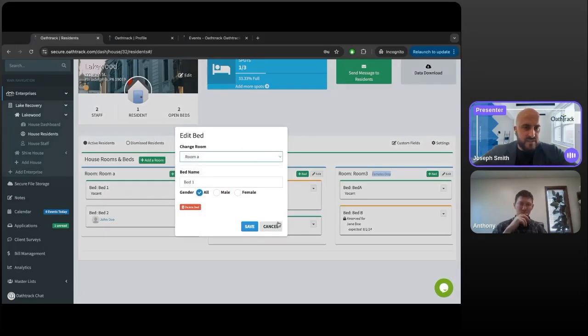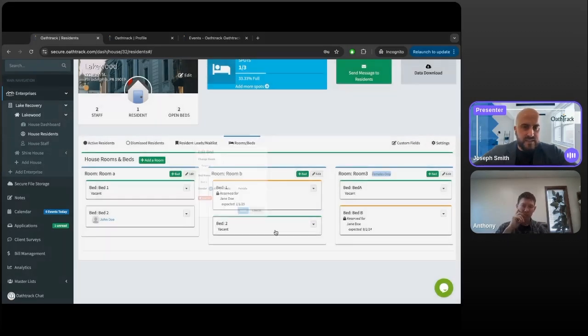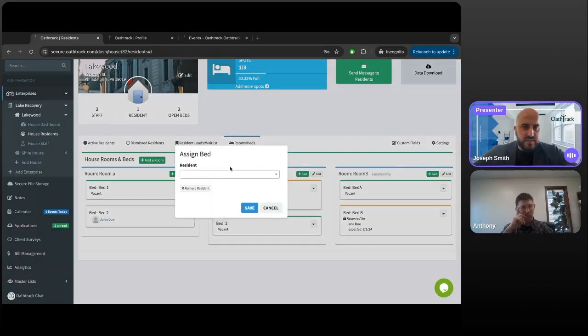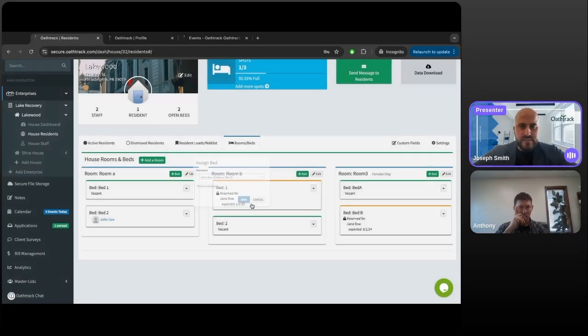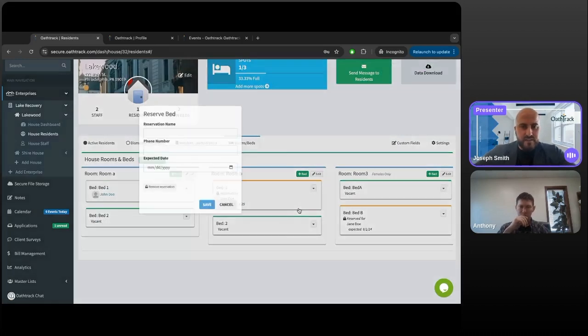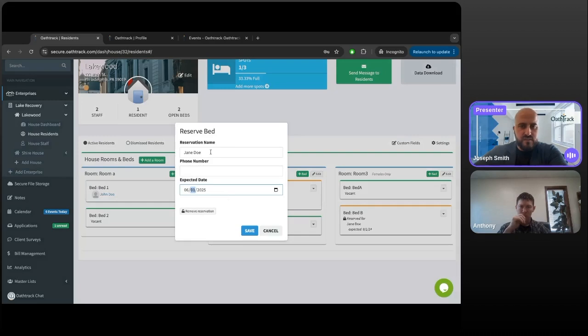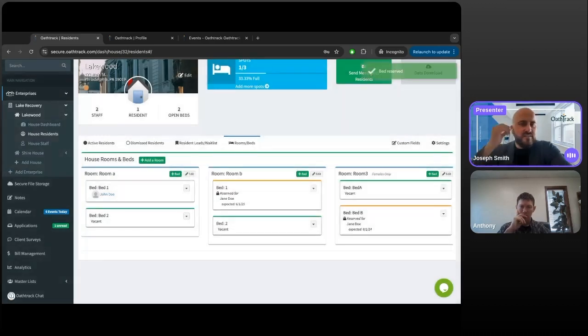I can see that John Doe is assigned to bed 2, but say I'm moving him to this one, just going to go ahead and move him. So now John Doe is assigned to bed 1. I can see room B is reserved for Jane Doe, expected 1/1/25. Let me edit this reservation now that I made it so that she's coming in June. And I'll go ahead and click save. So this bed is reserved. So it's just a visual overview of your rooms and beds within your house.